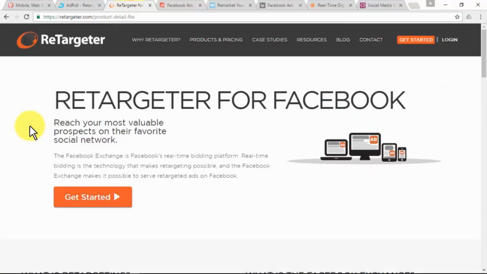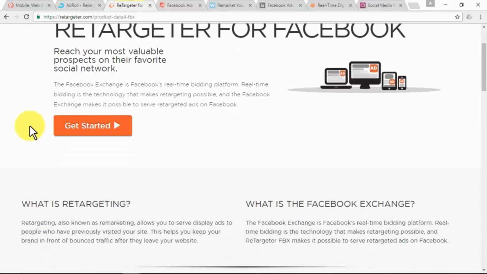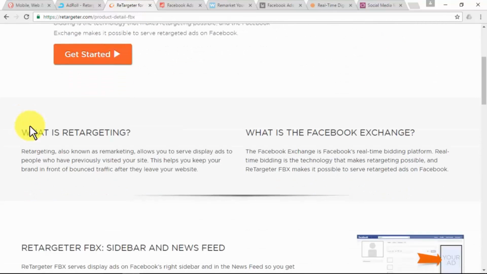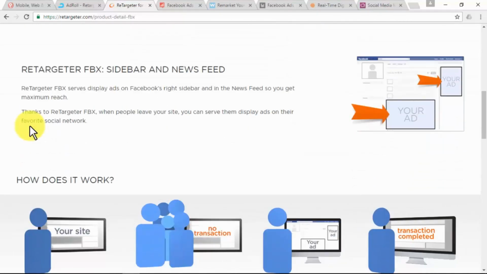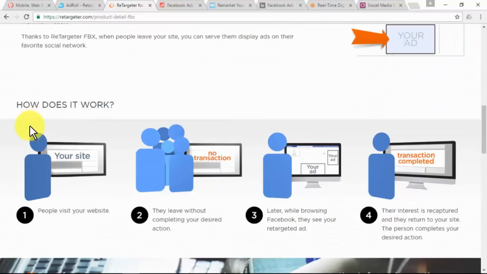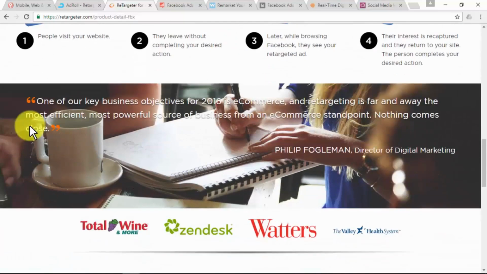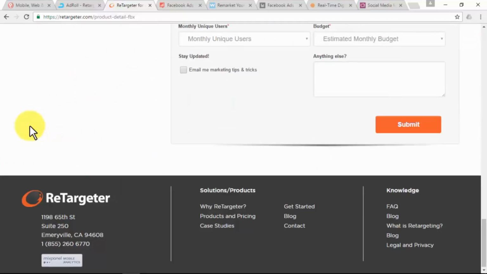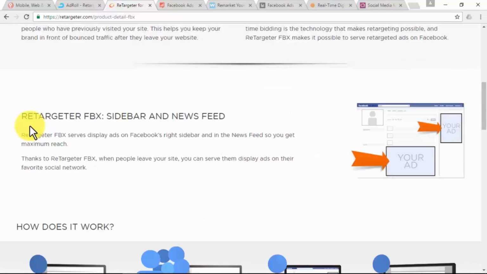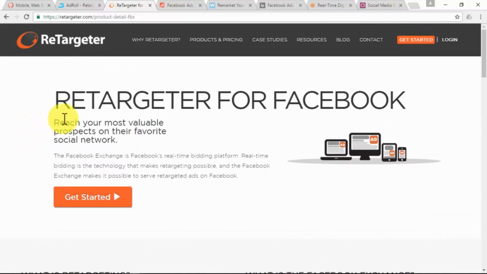Retargeter.com. Retargeter is a display advertising solution that can be used to reach customers and engage them during each stage of their visitor lifecycle. They offer a specific service for Facebook that has been designed to reach the most valuable prospects on everybody's favorite social network. It will show your ads on the sidebar and news feed of a target's Facebook homepage after they have visited your site without completing an action and follow them until they convert.